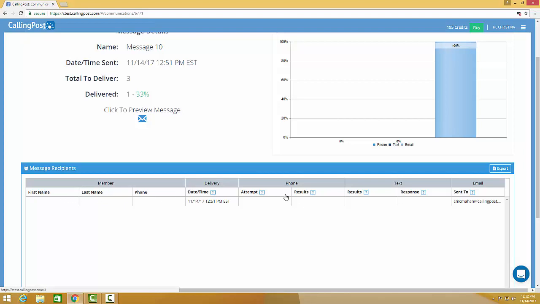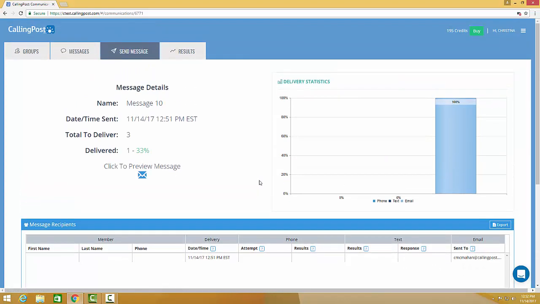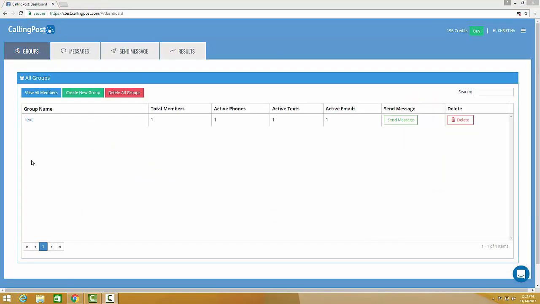It'll show you all of your members, how many times it was attempted, and what those results were for your phone messages, text messages, and email messages. So just a quick overview of the tabs up here on the left-hand side. The Groups tab allows you to create a new group, delete all groups, delete individual groups, as well as send a message to your groups.